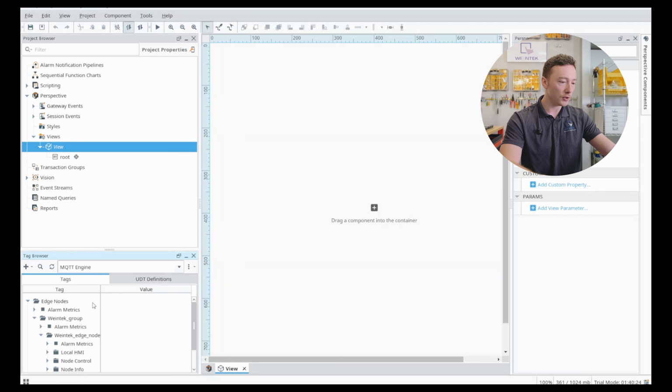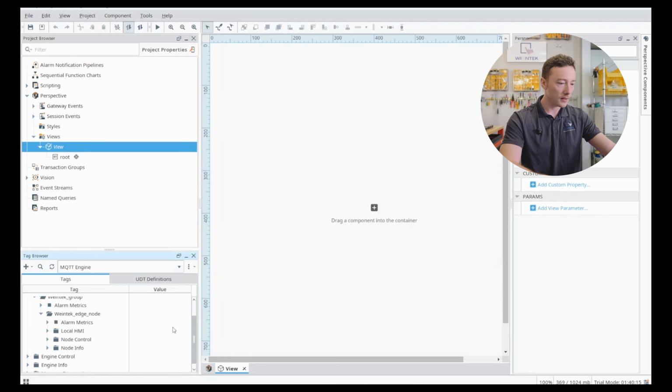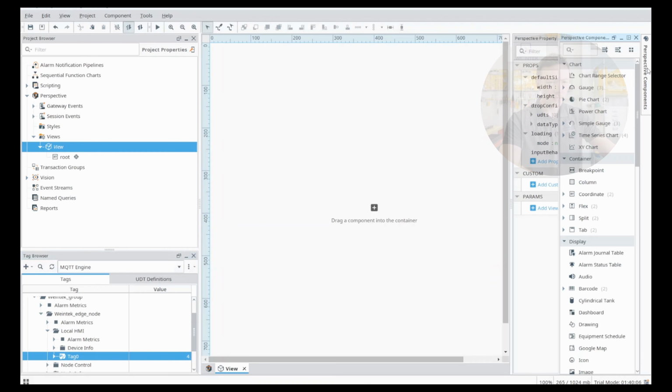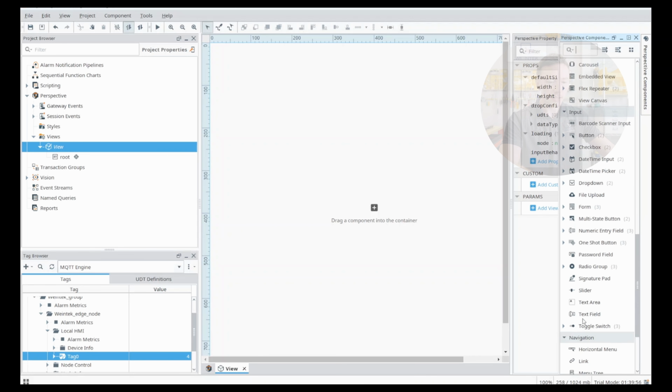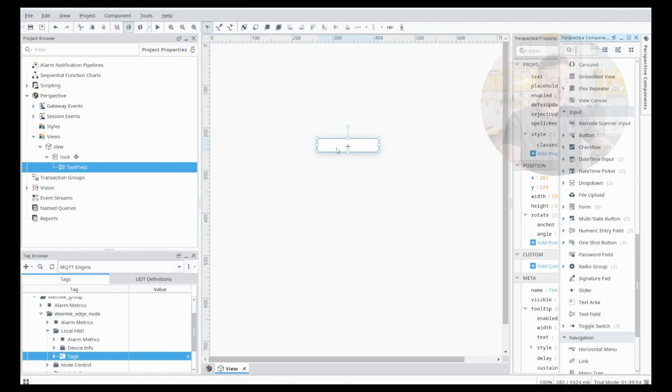I know that's a good sign because I didn't define Weintek group as a name in Ignition, so it has to be coming from our online simulation. If we go to edge node, Weintek edge node, I can't expand this any further. Oh, there we go. Then we go down to local HMI. We can see tag 0. Okay, perfect. So what we need to do in our view is go to perspective components. This data should be coming through as a string, so we'll select a text field and drag this over here.